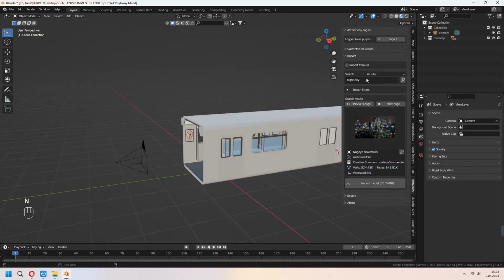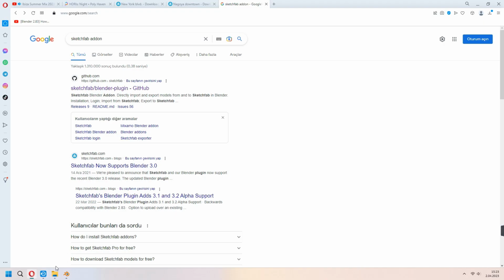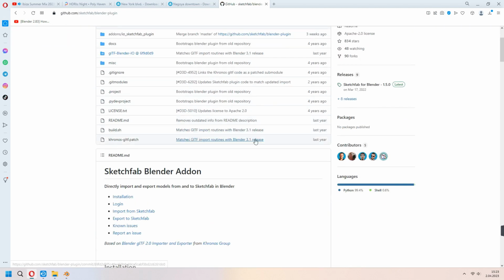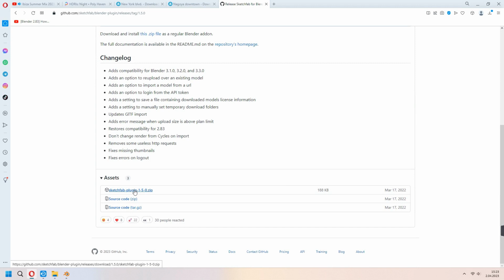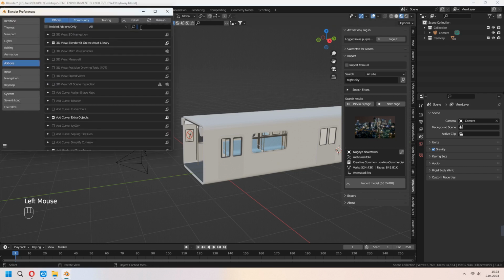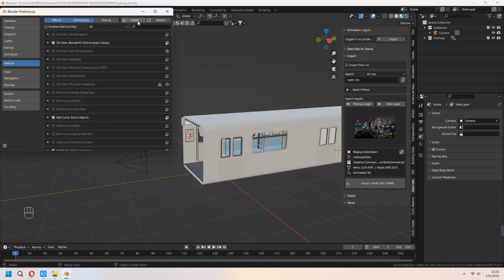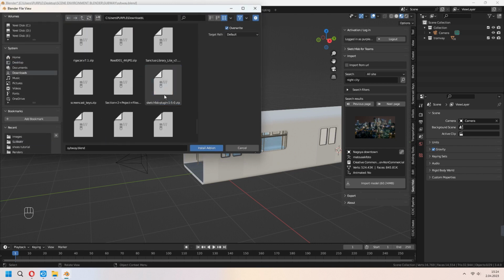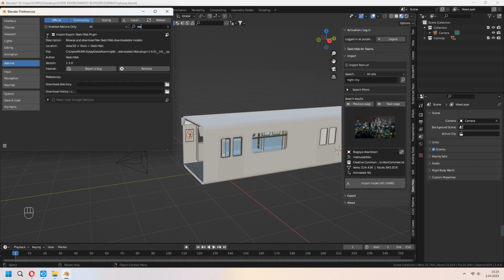With the Sketchfab add-on, I will make a bit of a city look. For this, you can go to the GitHub page. Under the latest release, download Sketchfab plugin 150. It's working on Blender 3.4. With the same method, you can press install and choose your zip file. It will be checked. You can create an account and log in. I showed them before on my channel. You can check it if you want to learn details.